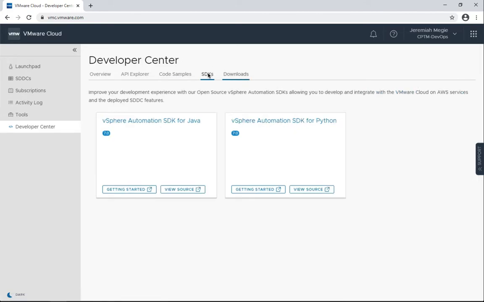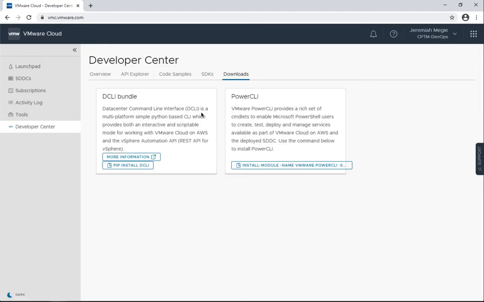We can look at the SDKs, vSphere Automation SDK for Java and for Python. The getting started and sources are here. And then, of course, we have downloads, right? You can get the DCLI bundle and PowerCLI. Of course, PowerCLI, as long as you've got PowerShell installed, you can just copy and paste this command and get the commandlets for you. So you're off to the races there.